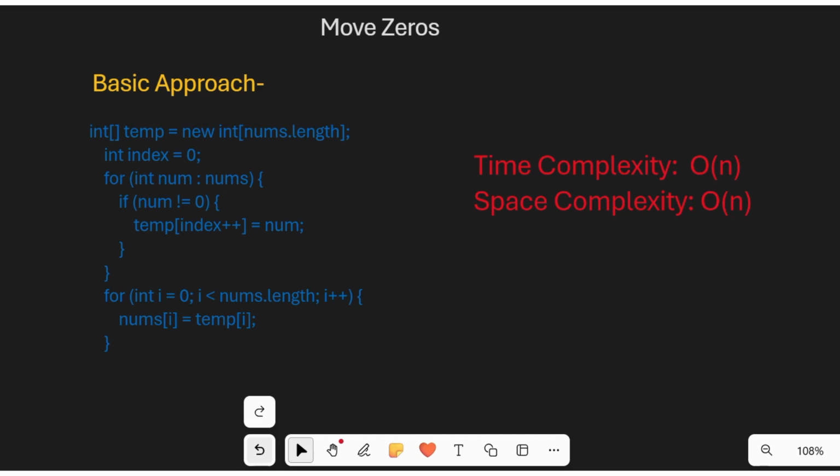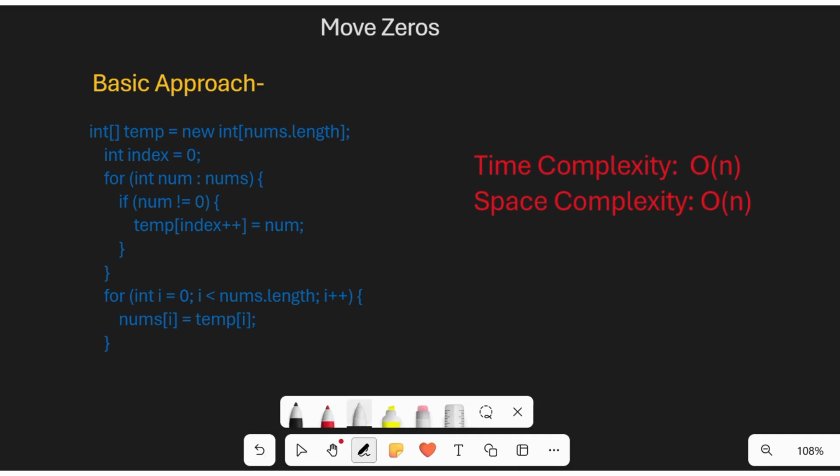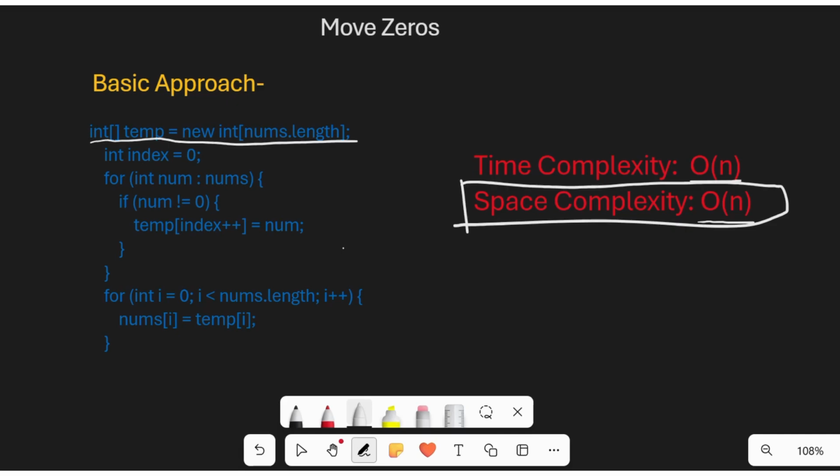Now this is the code for this basic approach, and the time complexity of this code is big O of n. The space complexity is also big O of n. The problem with this approach is that it requires us to create an extra array which will need the extra space. But in our problem, we were asked to solve this in place, which means we are not allowed to use any extra space. So let's try to optimize this space complexity in our optimal solution.